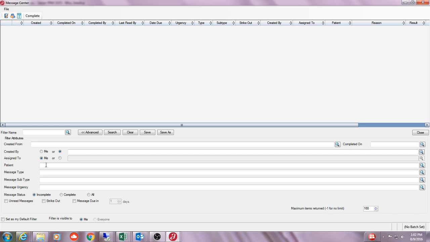You're not narrowing it down by a specific patient or specific message type. You want to see all patients, all message types, all subtypes, all urgencies. You are only looking for incomplete messages. The only change we're going to make so far is we're going to set this as your default filter.